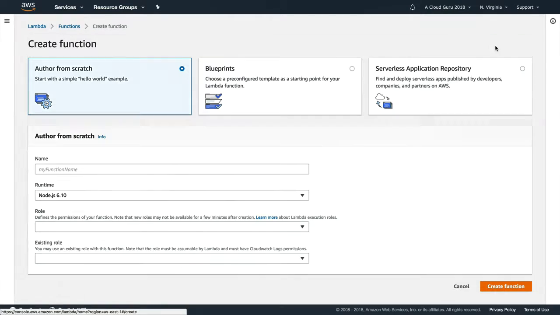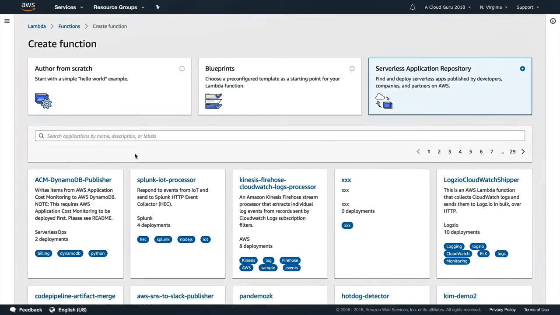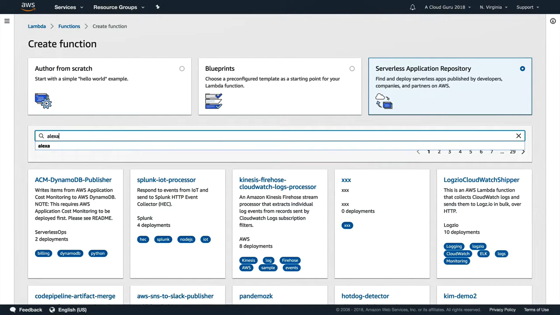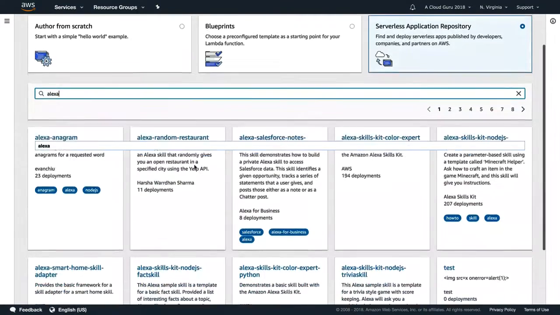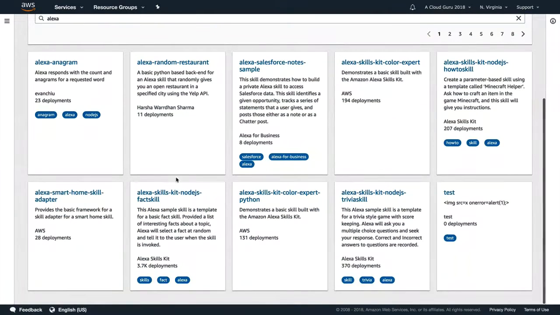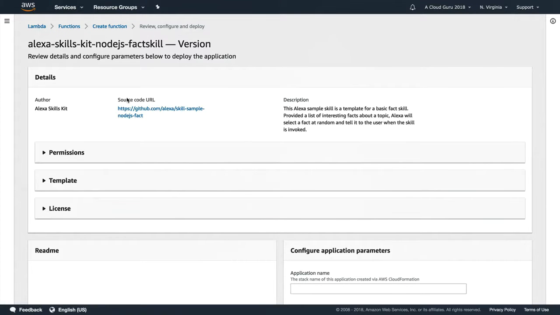Now we're going to create our function, and this time we're going to use the serverless application repository. This is basically a whole bunch of pre-built applications that are free to use and to deploy, and you can go in and edit them. So if you type in Alexa in here, you'll be able to see a whole bunch of different Alexa skills. The one we want is the Alexa Skills Kit Node.js fact skill. So go ahead and click on that.